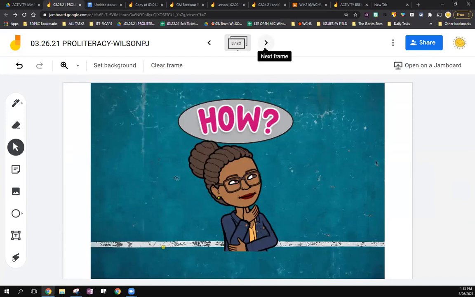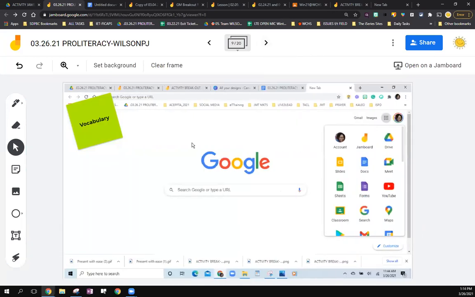How do I make a Jamboard? Thank you for asking. Similar to before, we go to our Google browser, and again, we go to our app selector, and we look for the J.